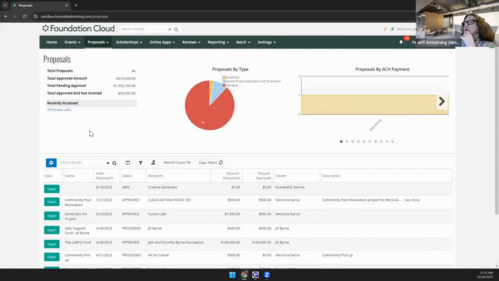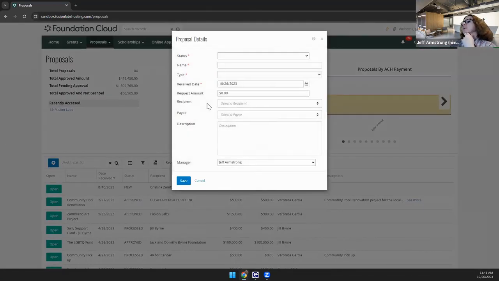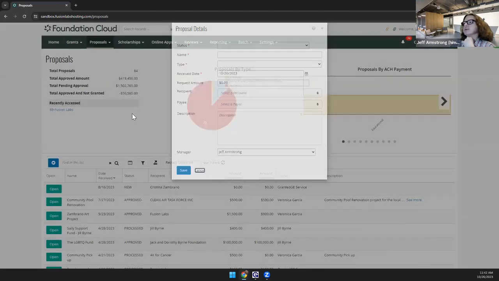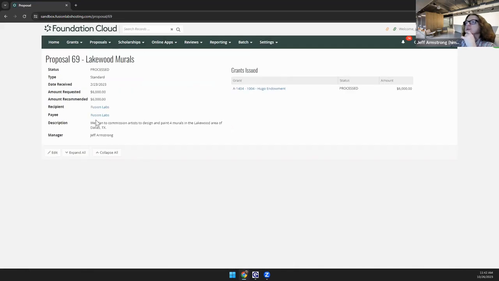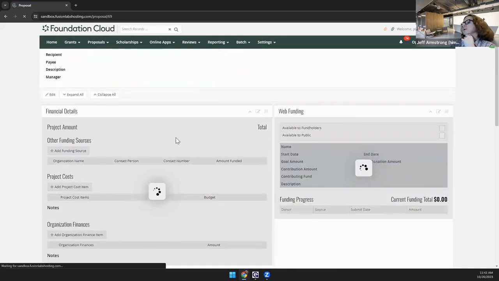Great question. Let's go take a look and see. We'll do a new proposal record. I don't see it on this first screen. So this is where we'd fill out all the proposal details and save it, and it would take us to a record screen. I don't see that portfolio option here on this screen. So let's take a look at one of these proposal records, jump in and see.